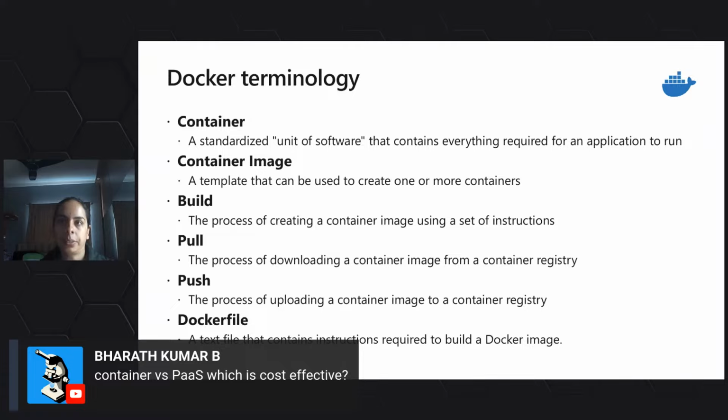PaaS obviously is more cost effective, but it depends upon how many workloads you are running. Let's say you have a simple web application that you want to run and you need a public facing URL and you're not bothered about managing it. You can go ahead with Azure App Services, which is a PaaS offering from Azure, and that would be cost effective instead of creating a container for this particular application.